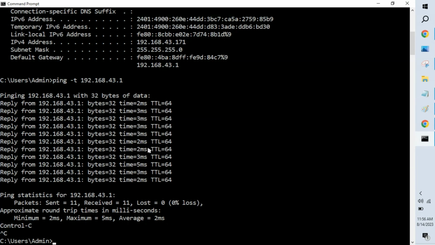In case there is any packet fluctuation and you want to analyze it, this command will help us see any packet loss. Sometimes your internet is stable for 5 minutes, and then after 5 minutes you get a drop. This command will help us figure out the loss rate, how many packets were sent and how many packets were received. So this is a very useful command.